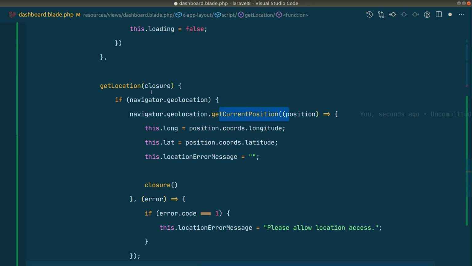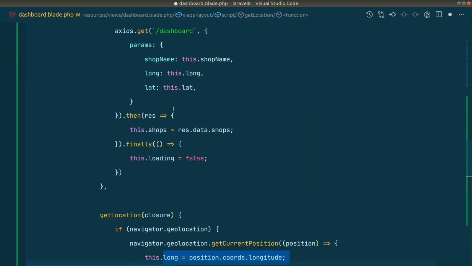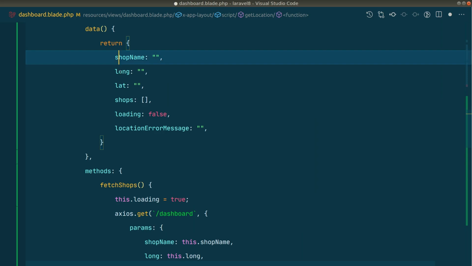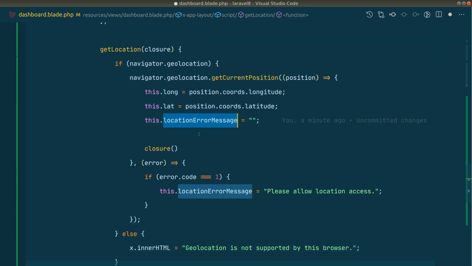Whenever we get the current location, you can see here we have passed the closure and we are executing that closure. It means whenever we get the location, we can get the location of the current user like this, latitude and longitude. So we'll get the longitude and latitude here, and we'll assign them to our view data properties, and then we'll set the error to an empty string.